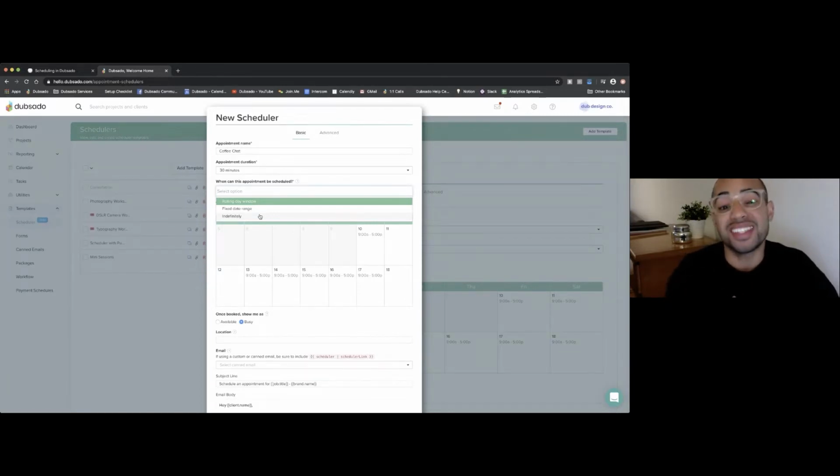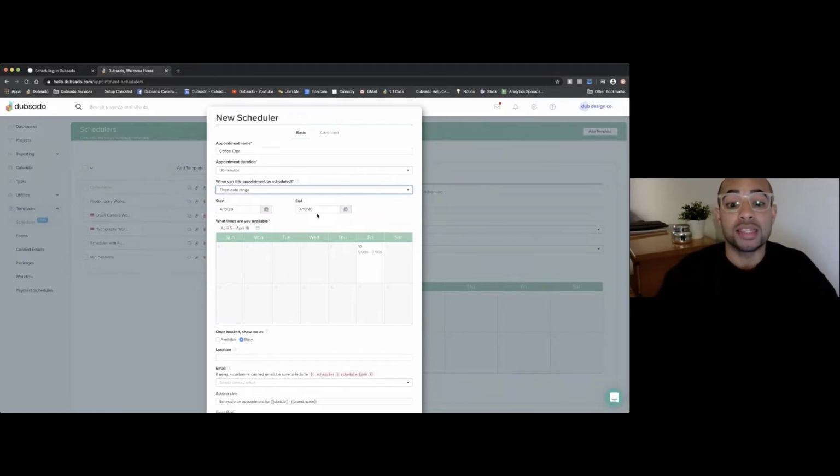A fixed date range, what this one will do is give you a certain date range that's only available on this calendar. This works really well for holiday sales that you're doing, mini sessions, group classes that are for a certain time, that you're doing like a special class. So fixed date range, you can set the time frame on when this scheduler will work. So Black Friday sales, different things like that.